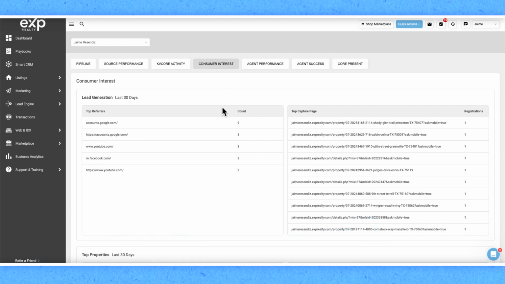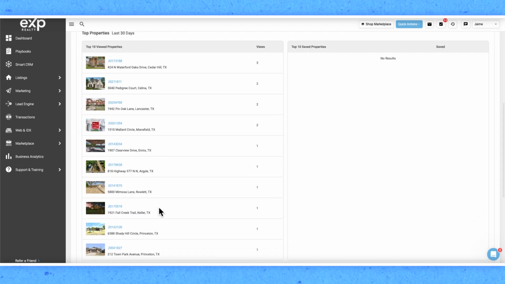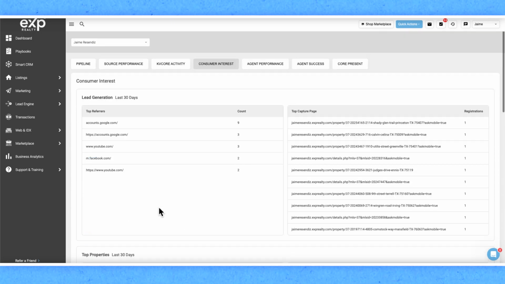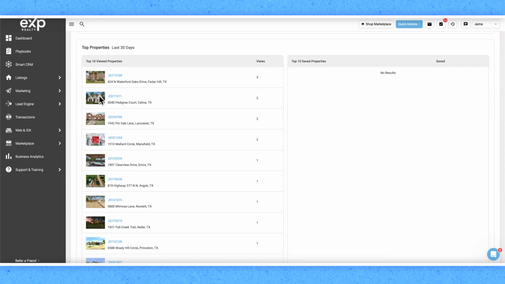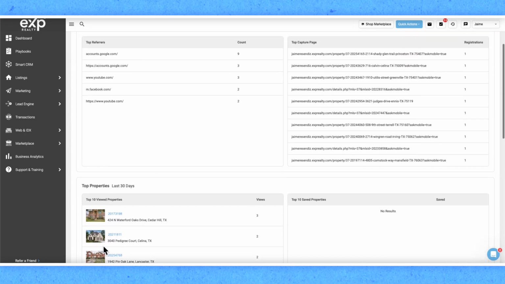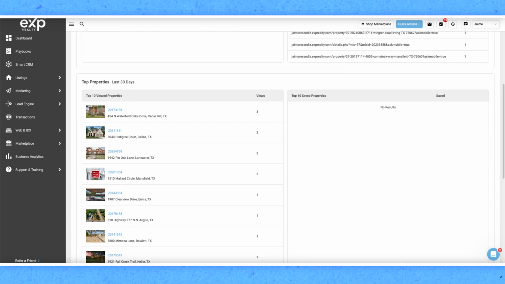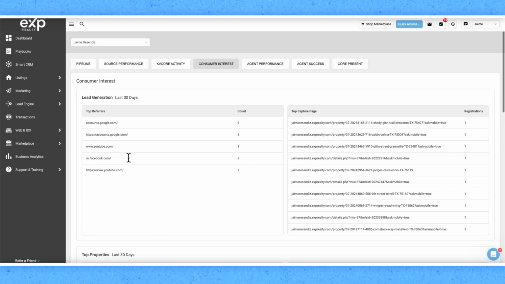So, all right, consumer interest. This tracks a bit of where your business is coming from. So for us, again, Google is a big driver, YouTube is a big driver, and then you see the top properties that are being viewed. If you're using this a lot more actively than we are, this is going to mean a lot to you, what people are actually searching for. But the way that we're using it, this isn't as valuable to us right now.